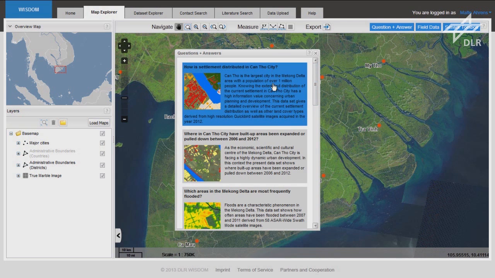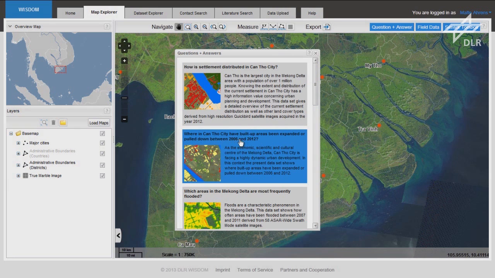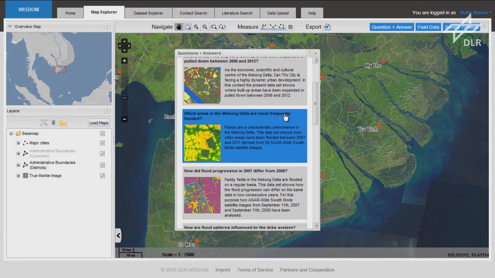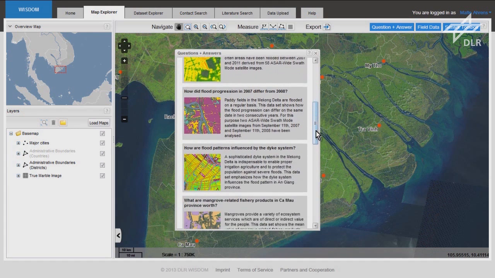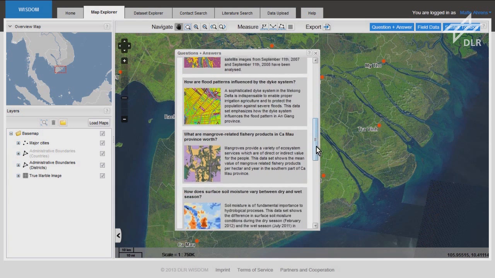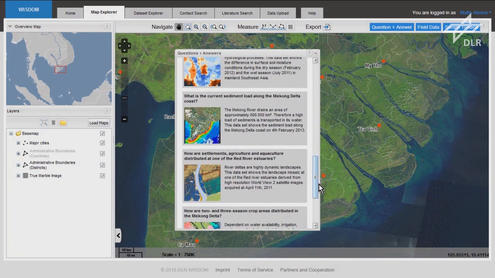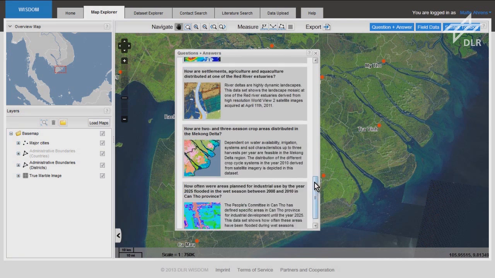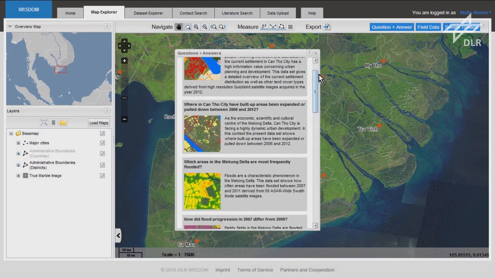This tool has a lot of predefined questions. Things like, in Can Tho City, were built-up areas expanded or destroyed between 2006 and 2012? Which areas in the Mekong are most frequently flooded? Or, for example, how are flood patterns influenced by the dike system? Many questions can be answered with this question answering tool, like what is the current sediment load along the Mekong Delta coast? So depending on your interest, you can choose one of these scenarios.